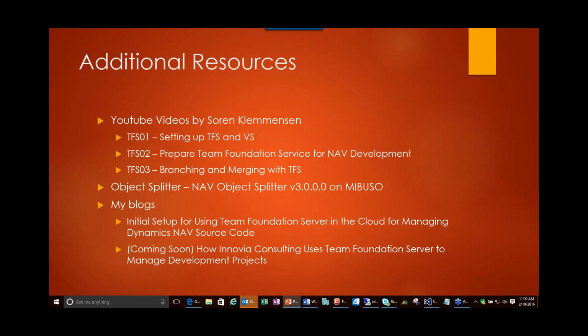There's a tool that is very useful, almost essential, for using Team Foundation Server. It's an object splitter tool, and I will be using NAV Object Splitter version 3.0. You can find that on Mabuso. If you Google that, you can find that download. And if you have trouble finding it, you can get in touch with me. I think Abby will provide that contact information at the end.